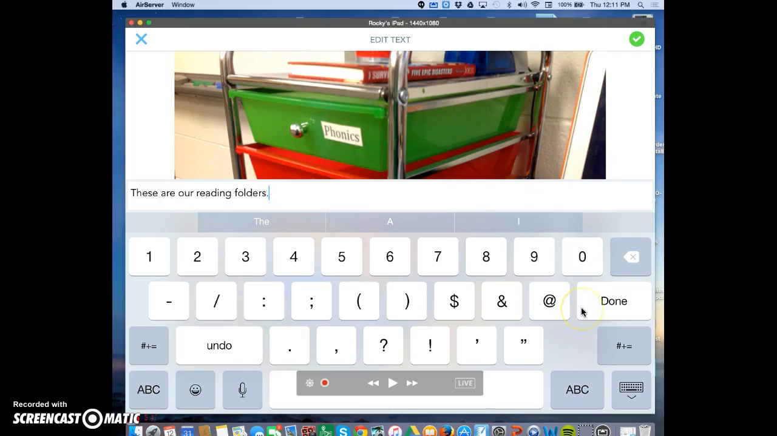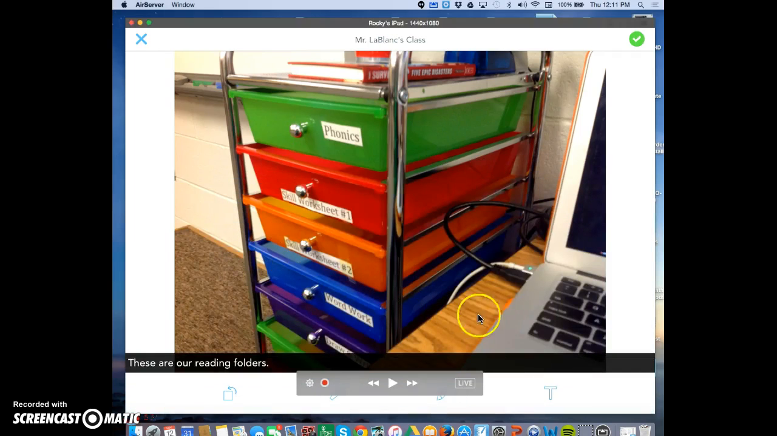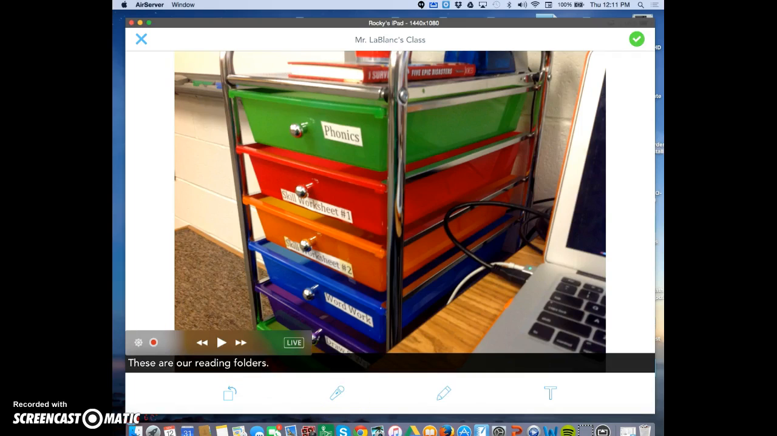Okay, there we go. I'm done, so I'm going to hit done. And then if I'm all done and I don't want to add a recording over top, I could add a recording as well. So I'll show you how to do that really quick. I'm going to click on recording down here. Click on the microphone.